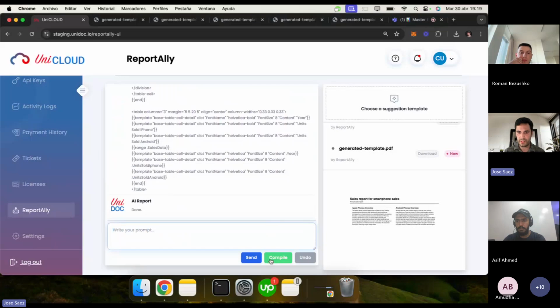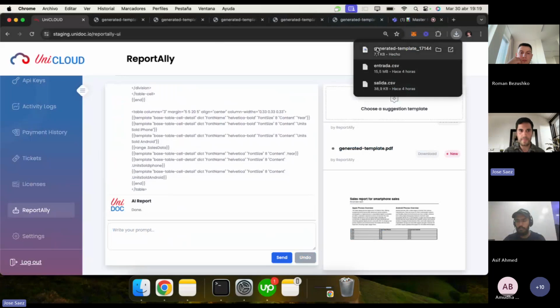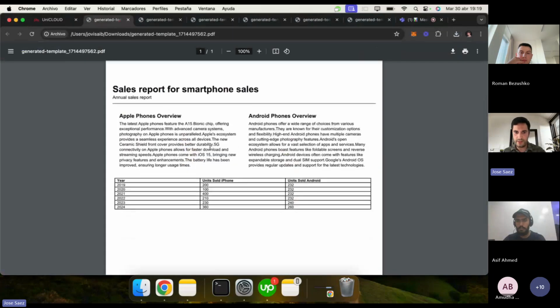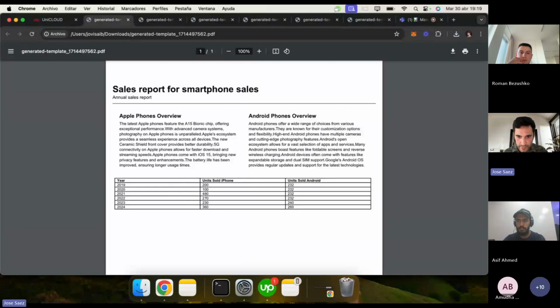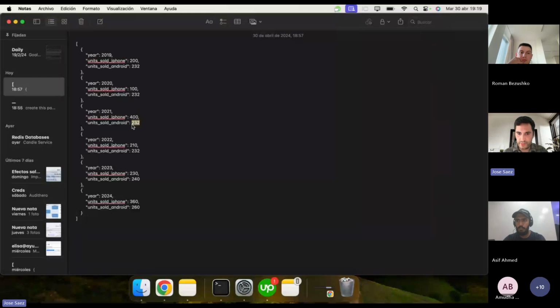Okay, let's see the results of that basic table with our data and compare if our data is correct. We can see that we have a table here, but we can see it from closer. And if we go here, yeah, we find the data that we defined there, the year, the different data. Let's go, for instance, to the year 2021. If the data is actually that one, 400 and 232. Okay, 400 and 232 for Android, as you can see.